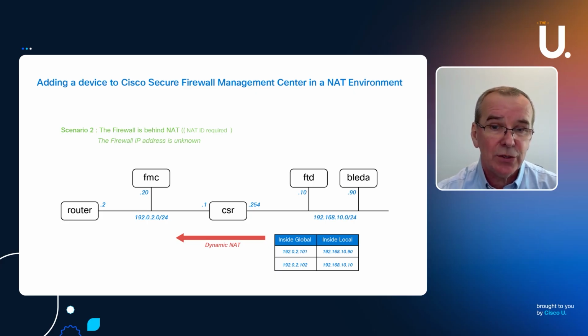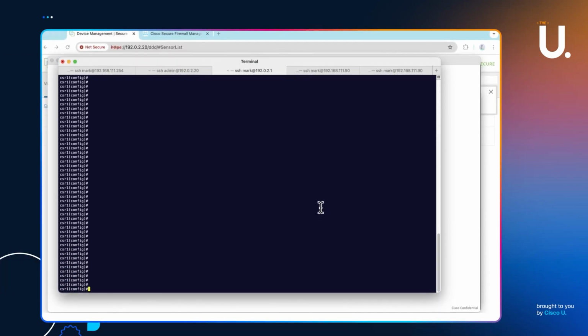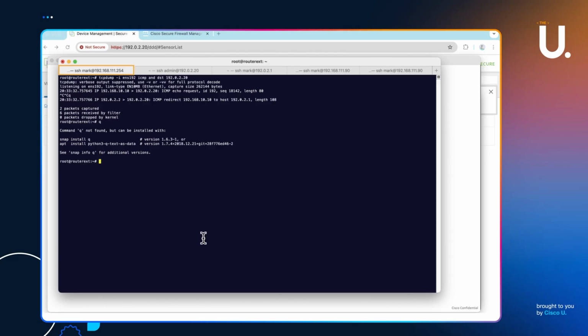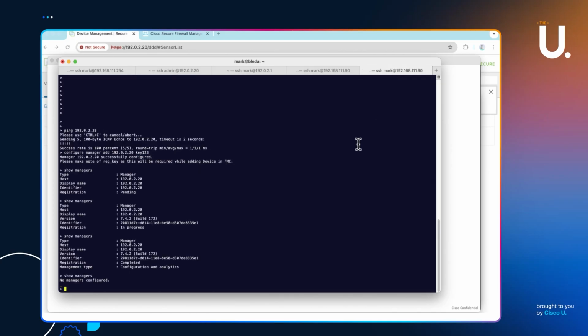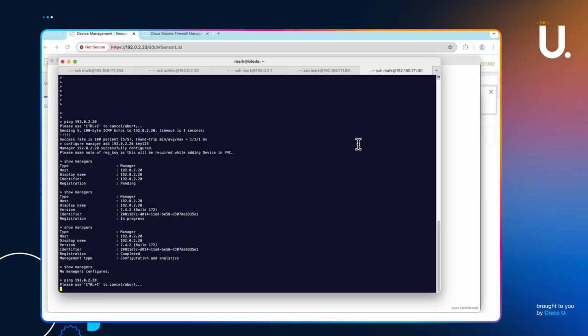So one of the things here is that this time we will need to make use of the NAT ID during the registration process, and the firewall does still know the address of the manager, but the manager doesn't know the address of the firewall. Okay, so that's one of the issues we have to deal with. So going back to these commands here, if I monitor traffic once again, and this time from the firewall, try and do a ping of the management center, that's still working.